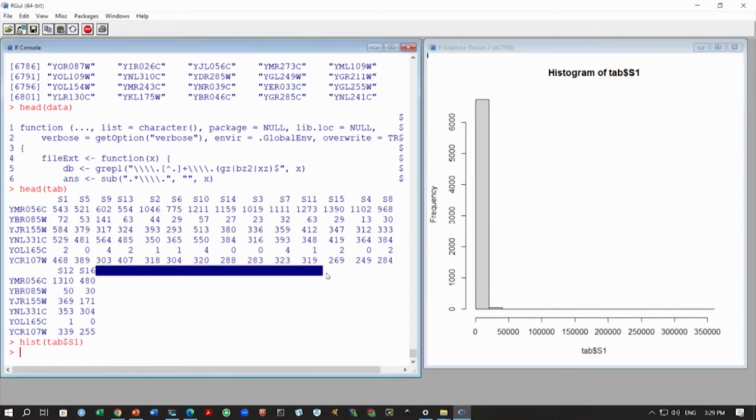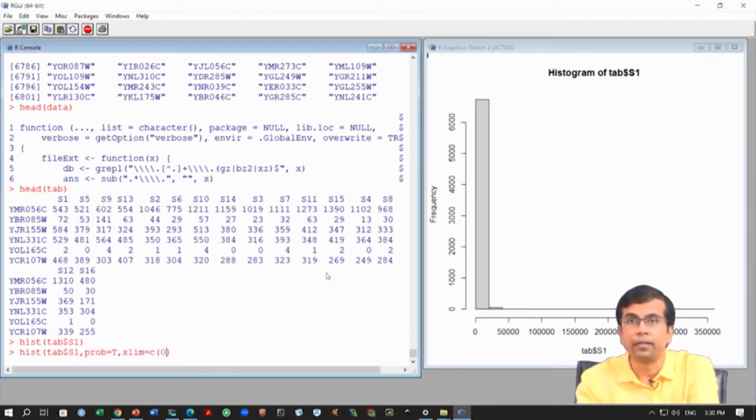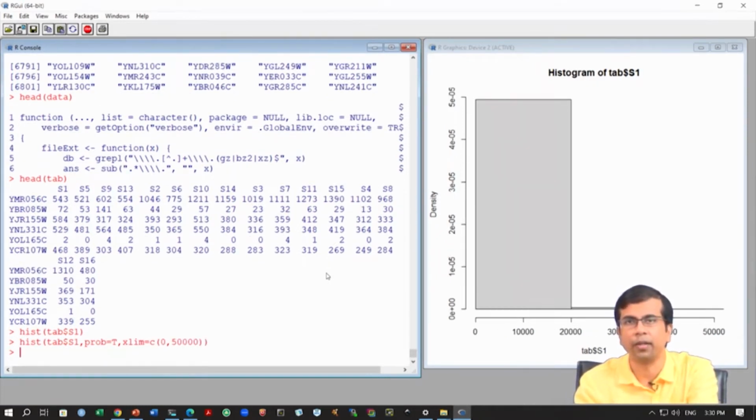So, what we can do is change this: instead of a frequency histogram we can make it a density, probability equals TRUE, because for each sample the number of counts or the frequency will be different. We can also change the x axis limit. Instead of this 0 to really big limit, we can simply say xlim equals c(0, 50000). We want to see up to 50,000 because the rest of them would be outliers.